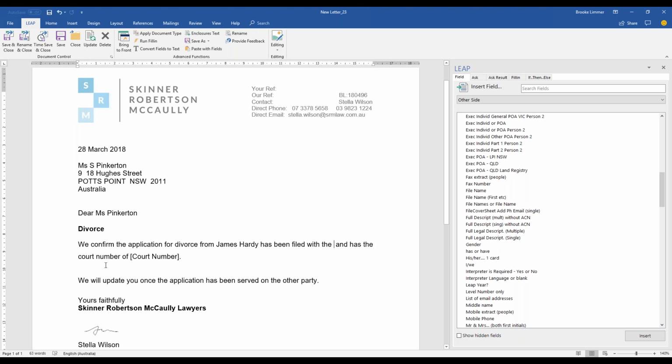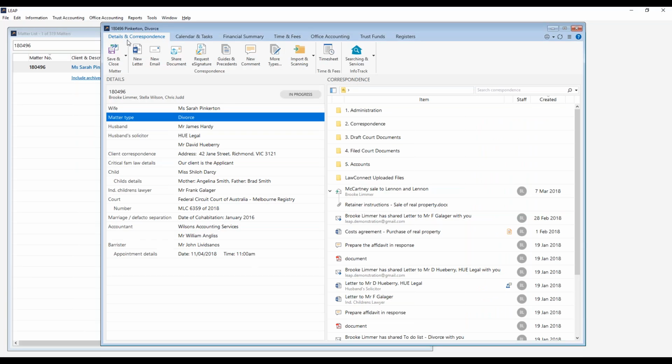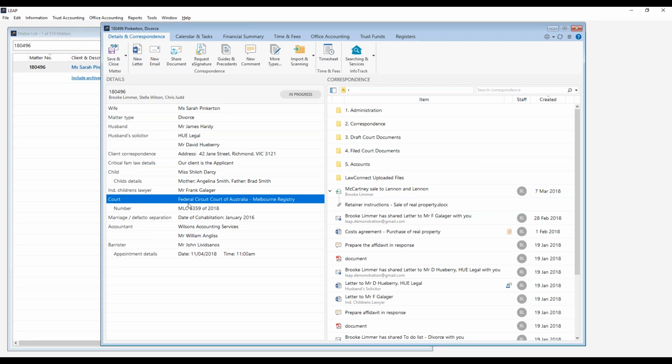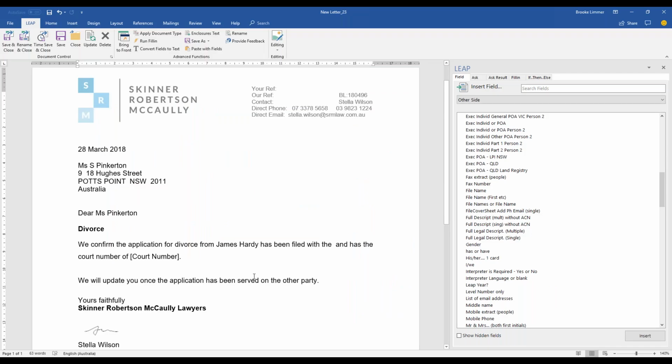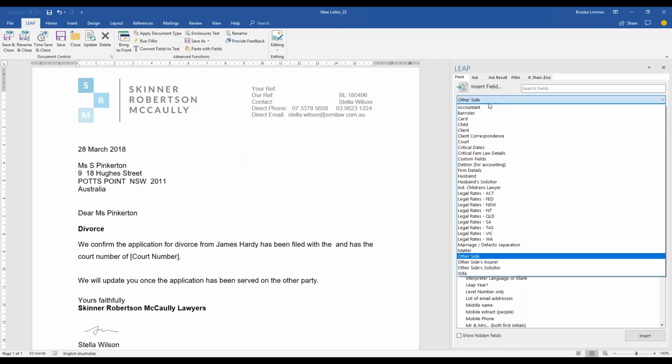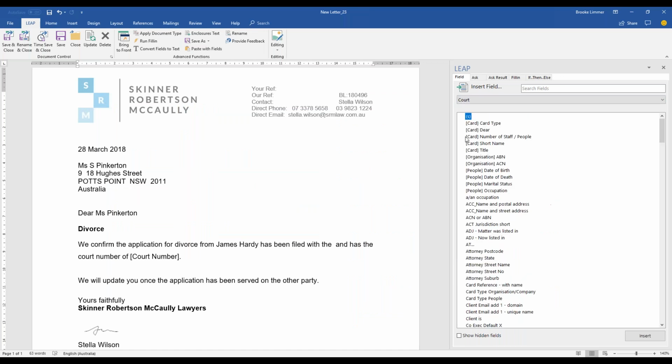Again, consider where that information is stored in LEAP. Go back to the LEAP matter using the Bring to Front button in Word, and you can see that there is a table type for court. In Word, in your menu options in the Insert panel, you can see that there is a court table type menu. From this list, it looks like it could be the court short name. Again, make sure that your cursor is in the document at the place where you want the field to appear. Highlight the field you want to insert and click on the Insert button in the bottom right corner. And the field will now be inserted.